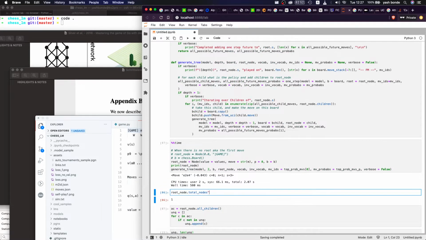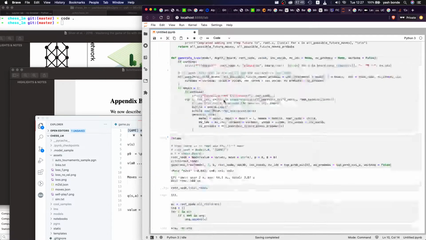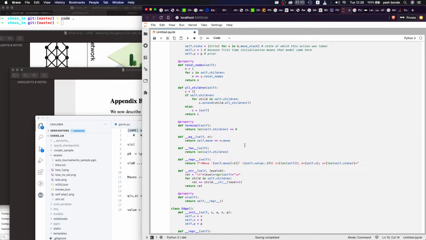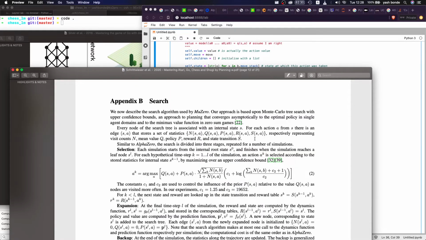Okay, so total nodes is equal to 111, and it has done this. But the reason it's saying that these two things are the same is, so what we need to do is also define whether it is actually ever in the same state.